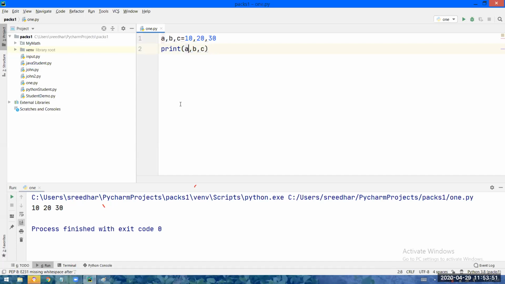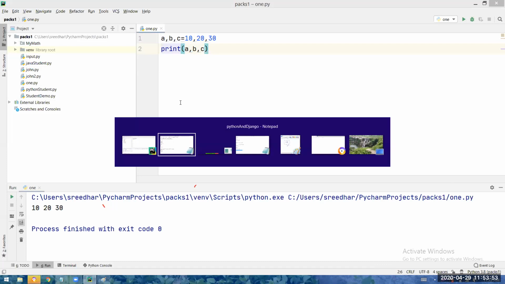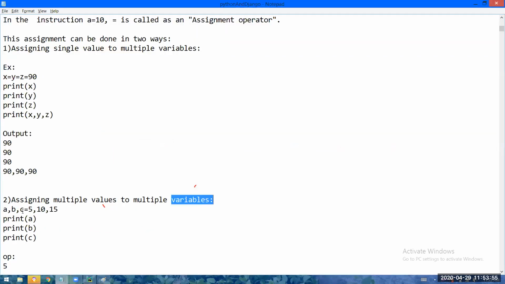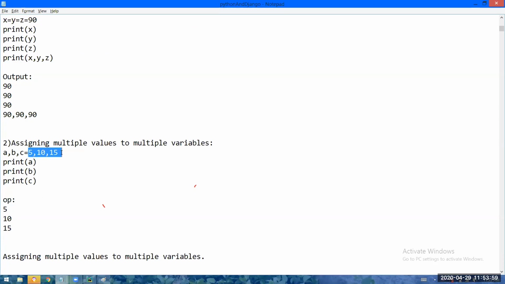This is called assigning multiple values to multiple variables. You can assign a single value to multiple variables in one line, and you can even assign multiple values to multiple variables in one line.